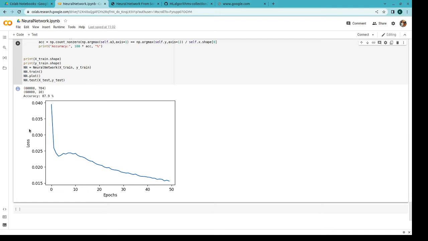When I run my cell, I can see the graph between loss and epoch, showing how my loss is reducing. With 20 epochs my loss was around 0.020, but with 50 epochs it's reduced to 0.015. So obviously my loss has reduced, right? We can see accuracy is 87.9%.